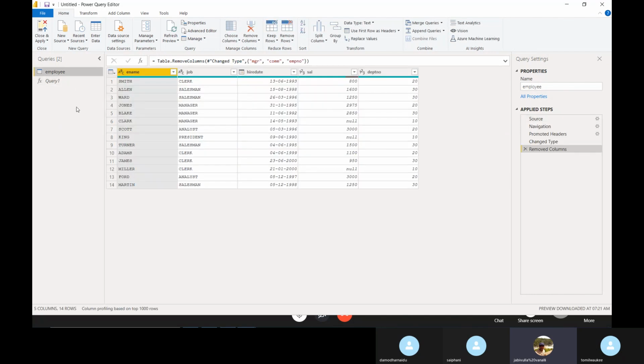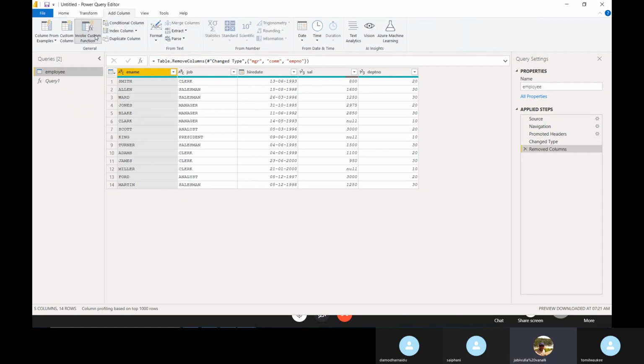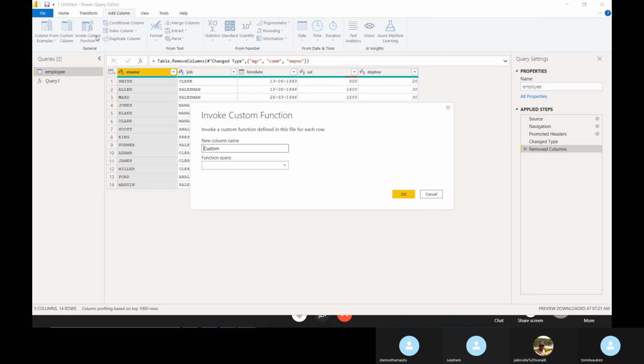This query I want to invoke, I want to apply to the employee data set. So for that, you need to select the employee data set, add columns, custom invoke function. Custom invoke function name, new column name: annual salary. I'm just renaming it as function query 1. So this is the query 1.